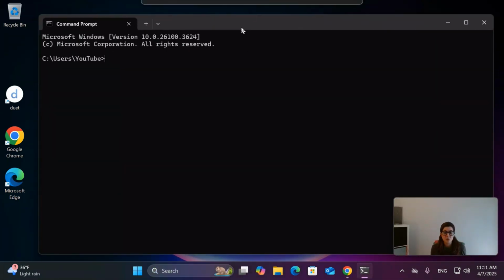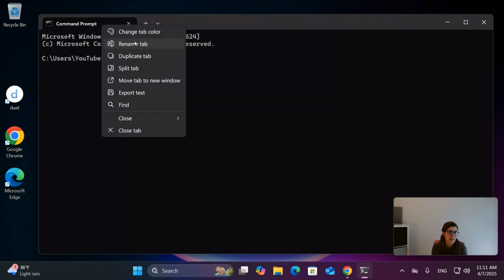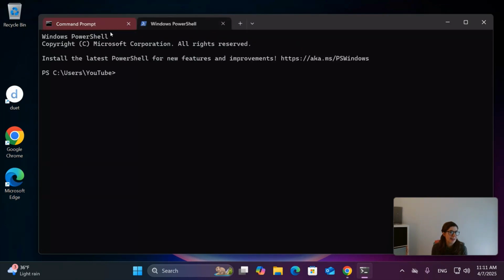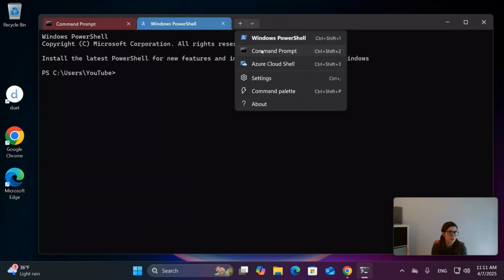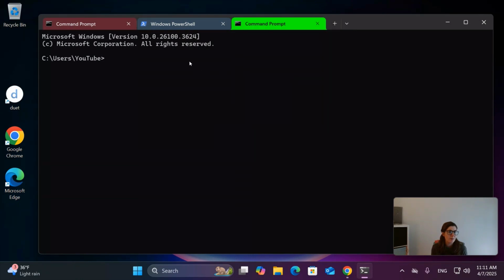Now the neat thing you can do with command prompt is that you can customize it. The first thing you can do is change the tab color right here. Select the color you want, and then you can have different tabs with different ones, PowerShell, or just more command prompt ones here. In addition to that, not in PowerShell, but in command prompt, you can change the background color and the text.